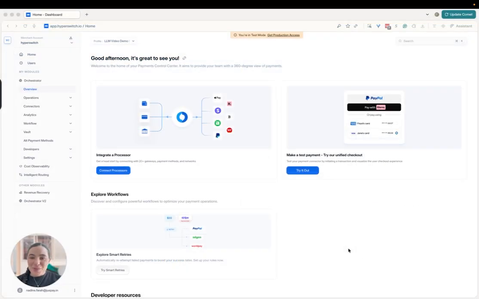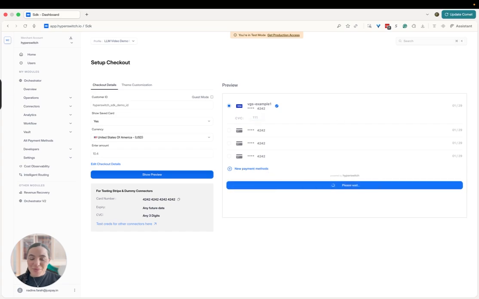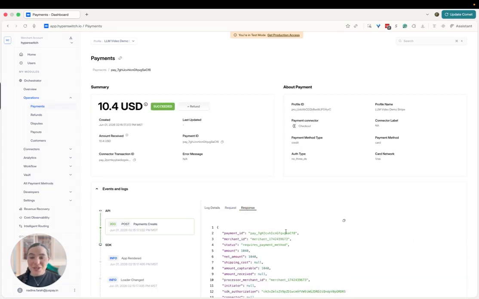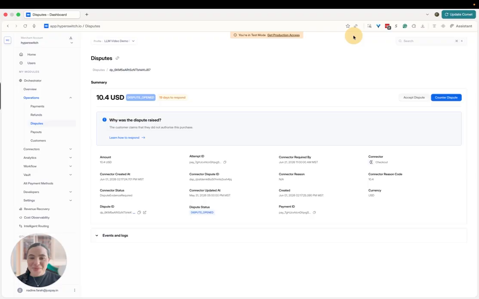How does Hyperswitch normalize a checkout.com chargeback into the same format as Stripe and Adyen? Here it is live. I created a test payment through Hyperswitch, routed through checkout.com. Checkout.com raised the chargeback automatically. Here it is in the dispute section, dispute opened. Let's click into it. The connector is checkout. The connector status is dispute evidence required. That's checkout.com's raw value. Hyperswitch maps it to dispute opened.